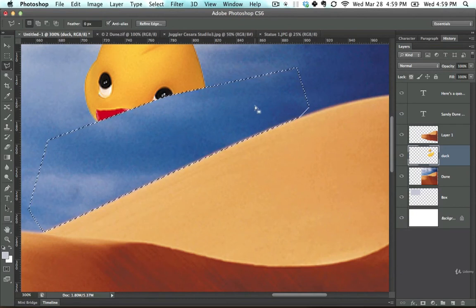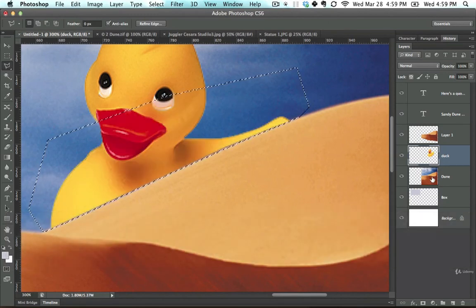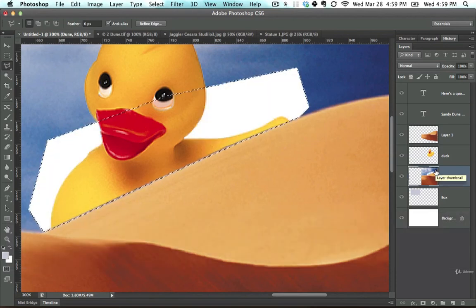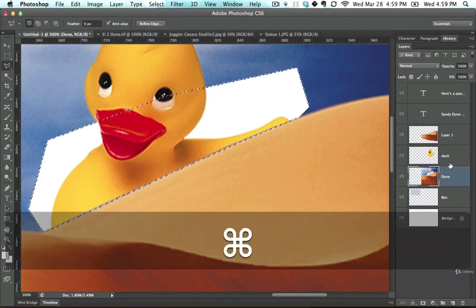Now notice what happened isn't what I wanted. Whenever there's a problem, the first place to look is if you're on the wrong layer. So let's undo that, and I can see that I'm on the duck layer, and I want to be on the dune layer. So I'm going to hit delete, and again, what I wanted didn't happen. I want to get rid of that blue line. And instead, I deleted out from the bottom dune layer as opposed to the top dune layer.